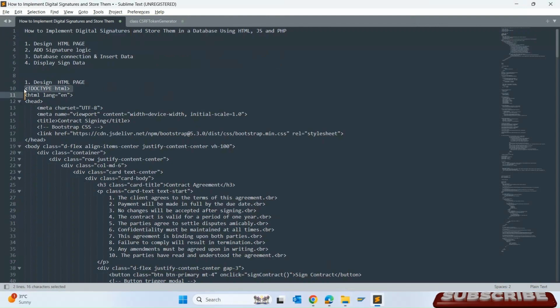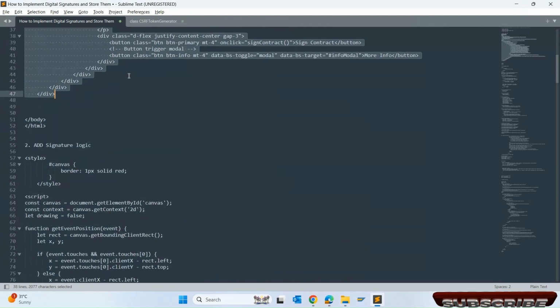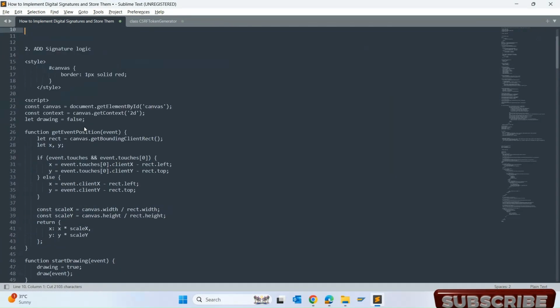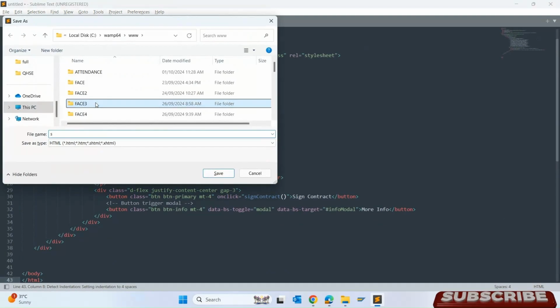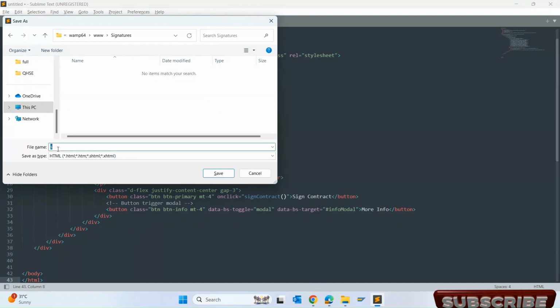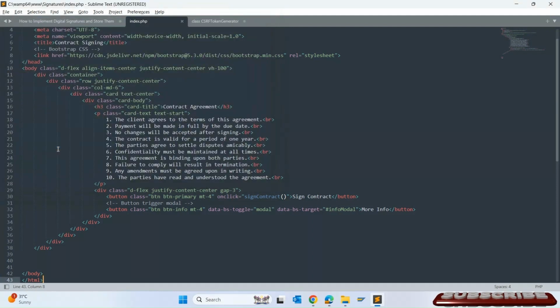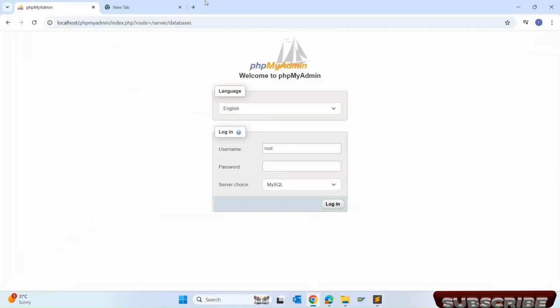I have already designed a template, so I will show you how it is looking. I will just cut from here, make it as signature. Okay, inside this folder I will create index.php. Saved. Okay, now let's open and see how it is looking.